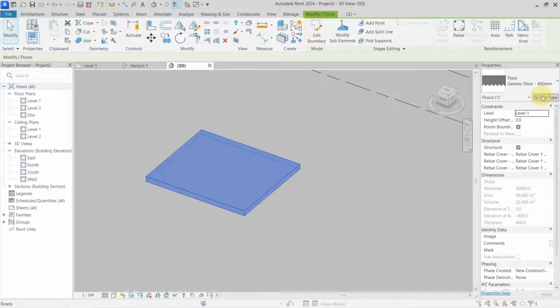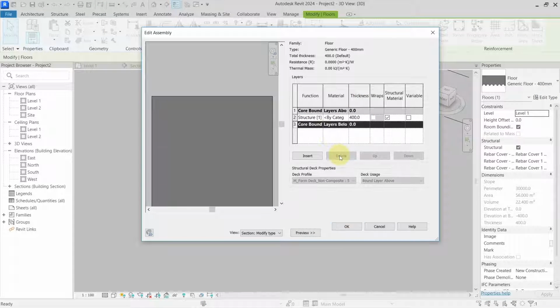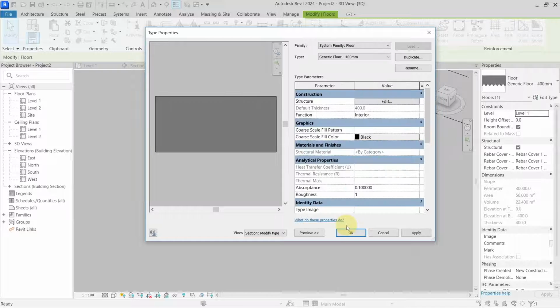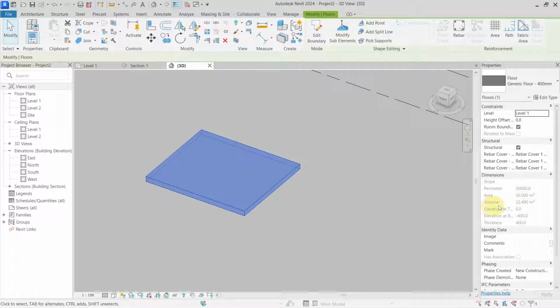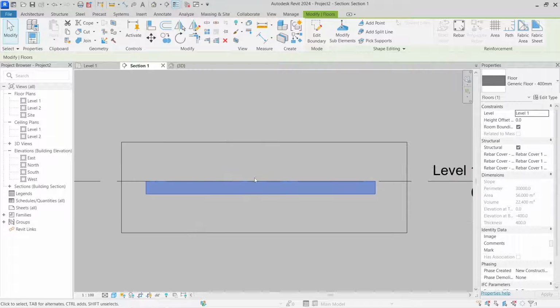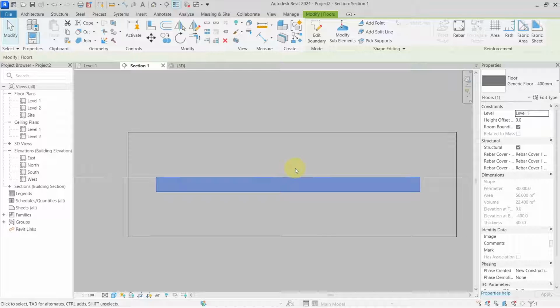And if I go into my edit type dialog and I remove this layer, I would expect that it will recalculate the volume. But actually, if I do this, you can see that the volume stays the same. So basically what this means is that this is only the graphical representation in your section views and is not affecting anything else. So for me, it is making this tool actually unusable.